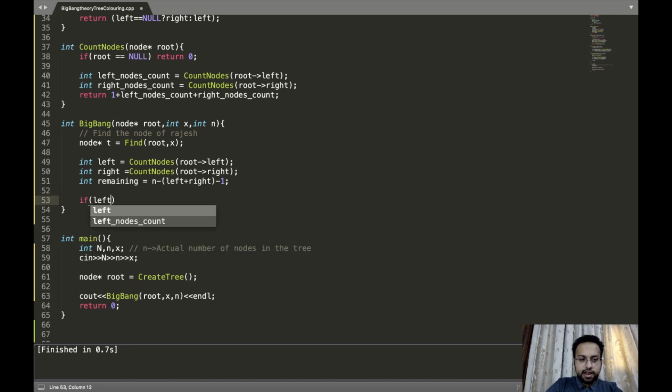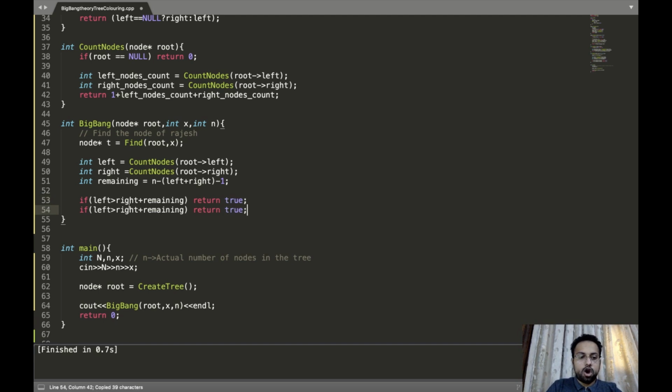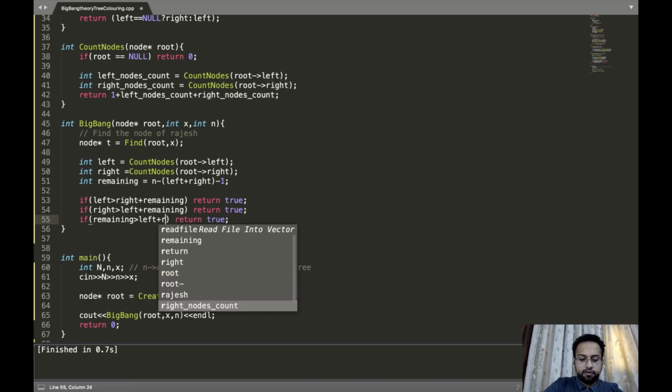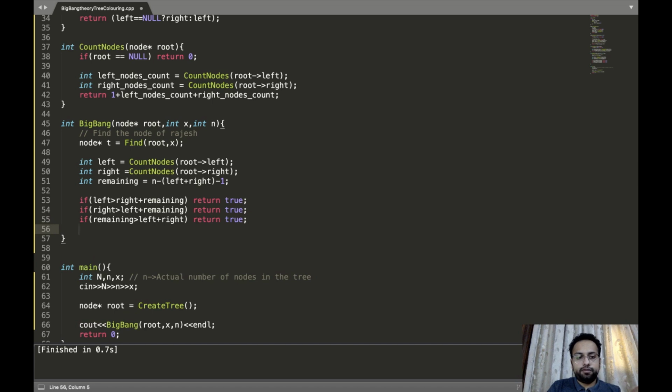Now if left is greater than right plus remaining, all the nodes present in the entire tree are left plus right plus remaining. So if this is true, then I can say yes, I can win the game in this particular case. Or if right is greater than left plus remaining, then I can win this game. Or if the remaining is greater than left plus right, then I can win this game. If these three conditions are not true, then I cannot win the game. Then I'll return false.